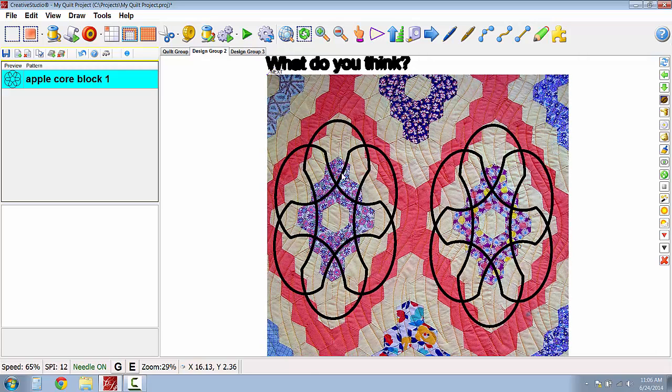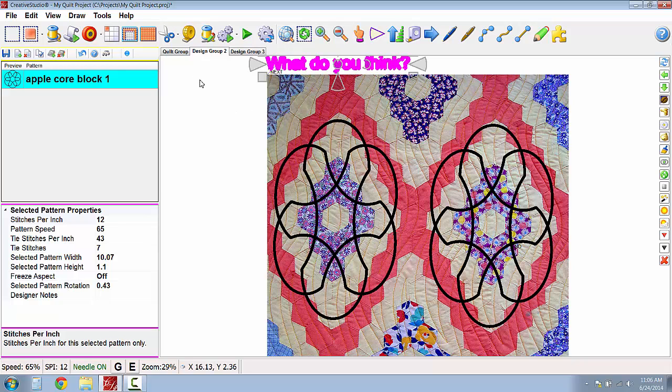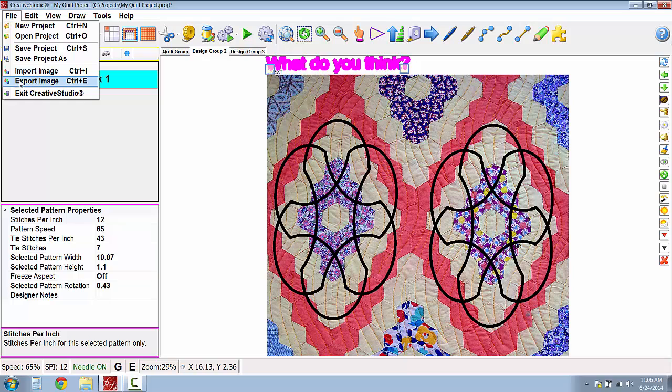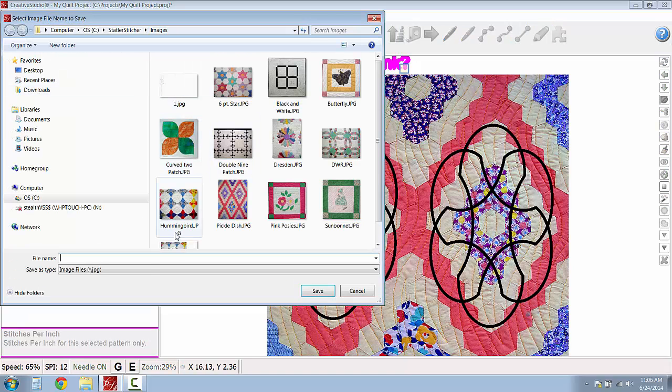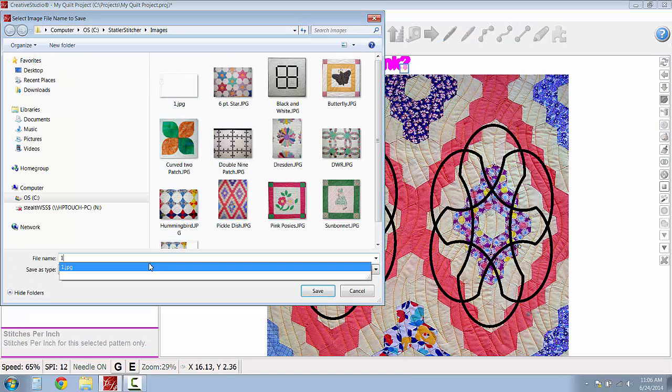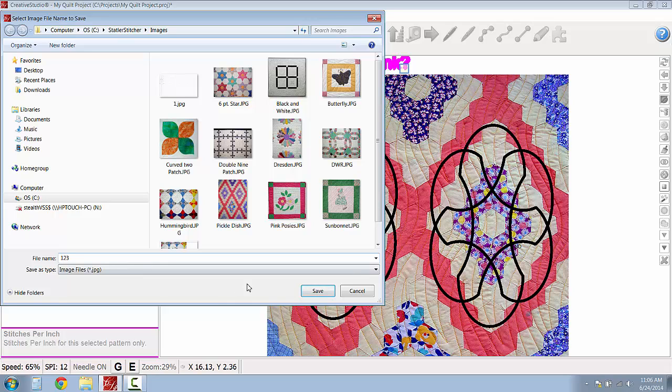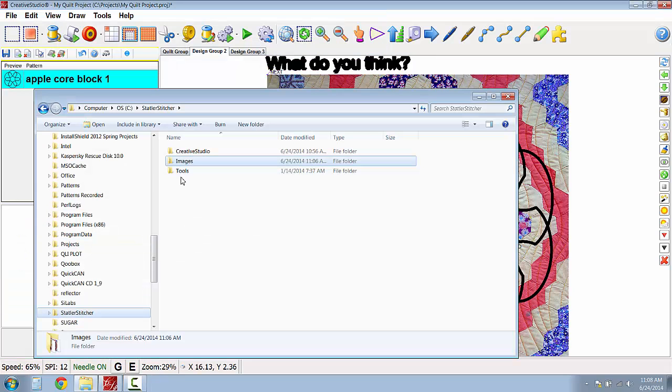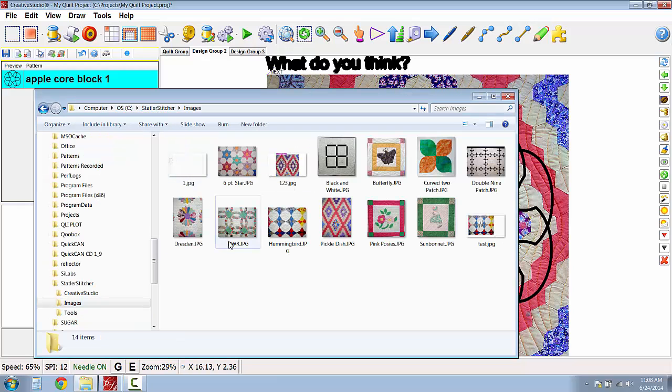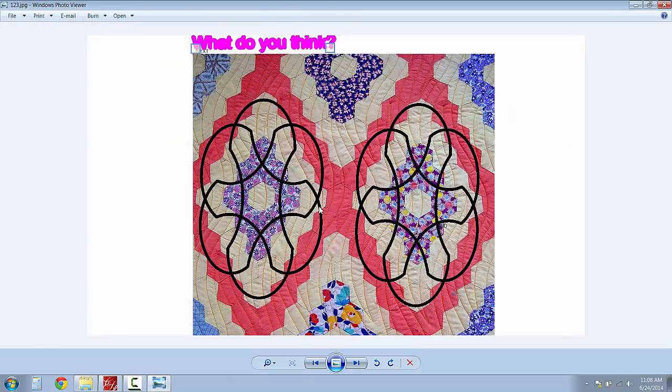Once you have the patterns laid out the way you want them, you can then export that by going File, Export Image. What you want to save it as. When you've exported your image, it's on your computer, in your C drive, in your Statler Stitcher folder, in the Images folder. There's what we just exported.